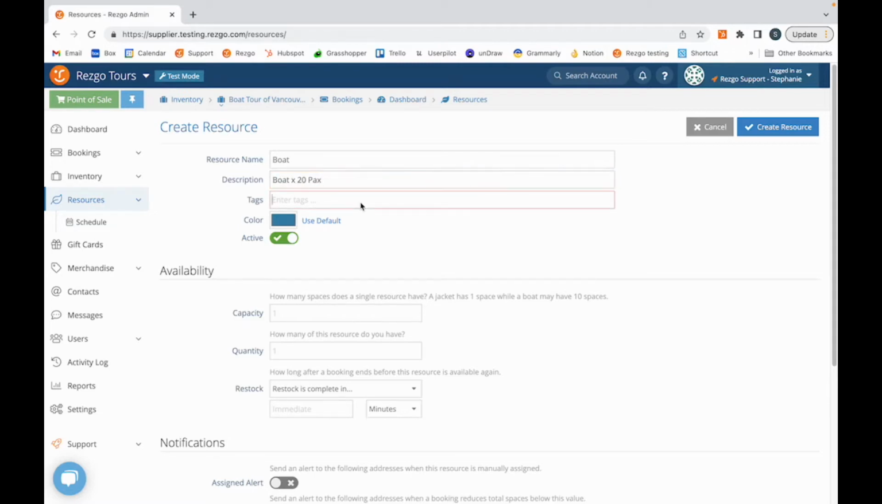You can put in a tag. Why this is really helpful is if you have multiple different resources that you need to assign to one option. So say I have a resource called boat, I have another resource for life jackets. If I give them all the tag boat, I can quickly assign them to the option just by clicking on this tag, rather than having to assign every resource manually.